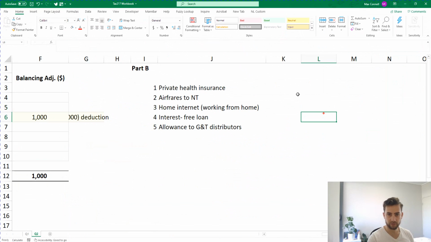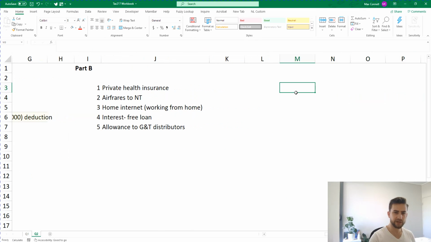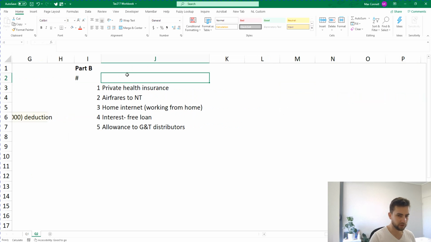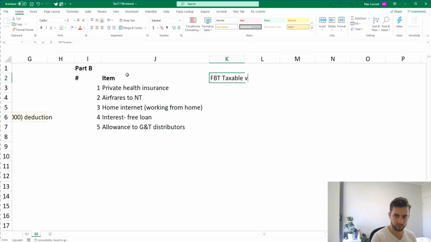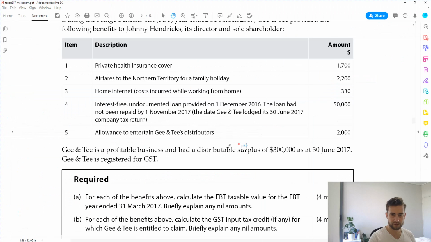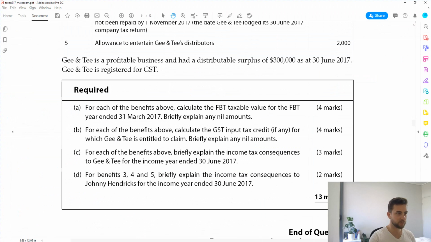Okay, now that I've done that, you can see what I've done over here. Now each of the questions actually asked us to let us know of the impact from a tax perspective of each of these items. So one perspective was the FBT taxable value. Let's bring up our exam paper over here. So we're going to do FBT taxable value as one thing.